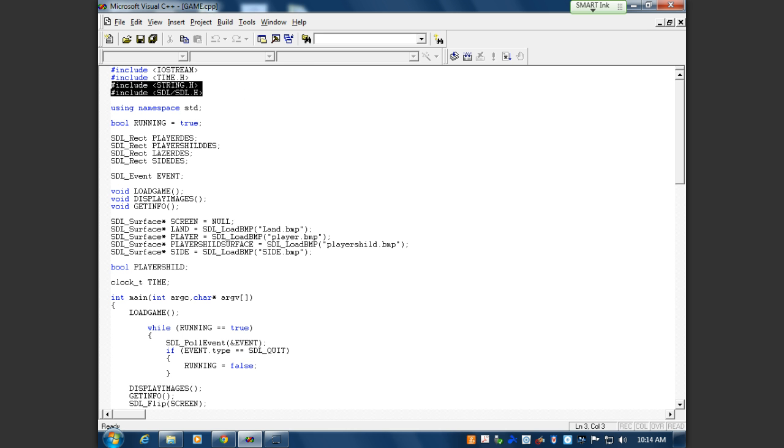And this is where you include SDL.h. Here's where you declare your namespace std, and that goes for iostream. Now the first declaration is bool running, which is set equal to true, and that will be used for the main game loop, which is inside the main function.